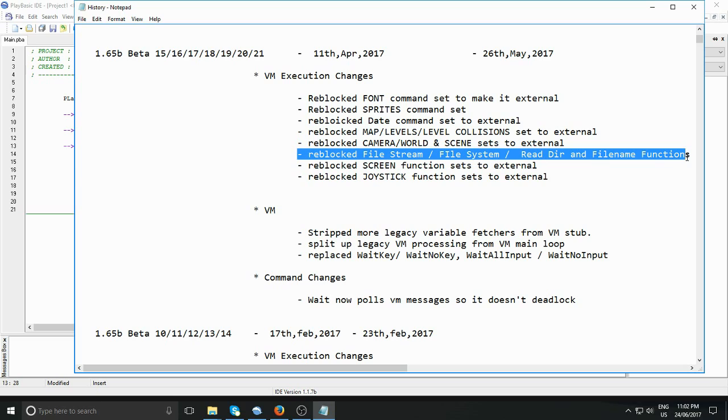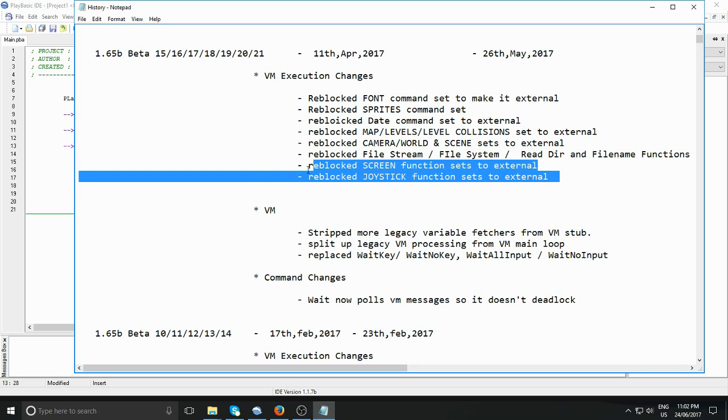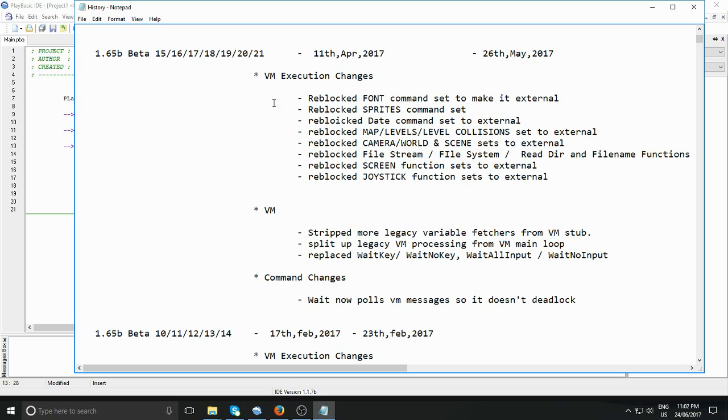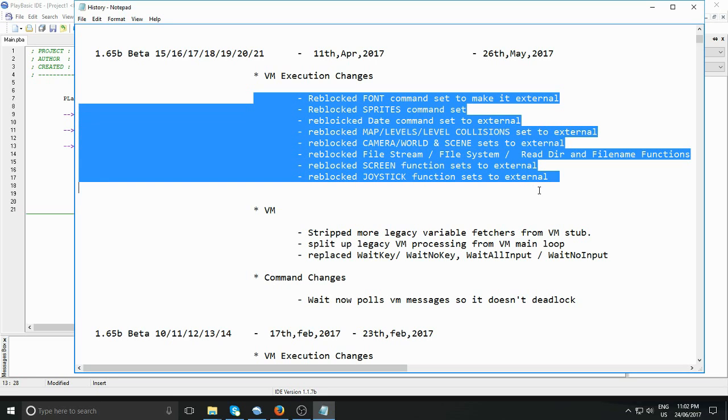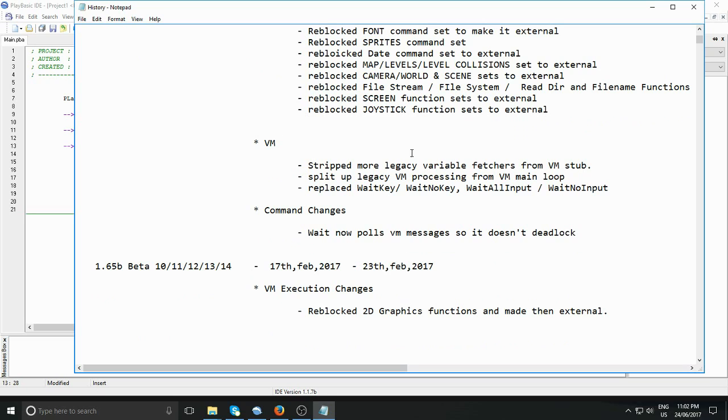It's pretty tedious work. It's not actually much fun. You're reblocking stuff, going back, checking that things work. Occasionally you find stuff that doesn't work, and a lot of the real grunt work that made this possible was done when we wrote PlayBASIC to DLL. So pressing on, we've got more legacy junk that was ripped from the VM.